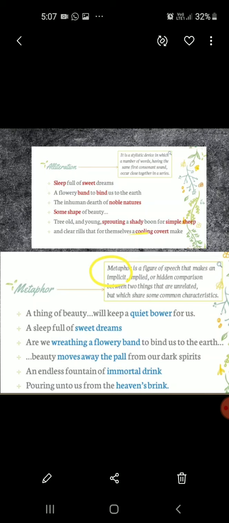So, what basically is it? It is a stylistic device in which a number of words having the same first consonant sound occur close together in a series. So, what do we have? Sleep, sweet, S, right? Band, bind, noble, nature's, some, beauty, sprouting, shady, simple, ship, cool, cooling, covered, right? That is your alliteration. Now moving towards the metaphor.